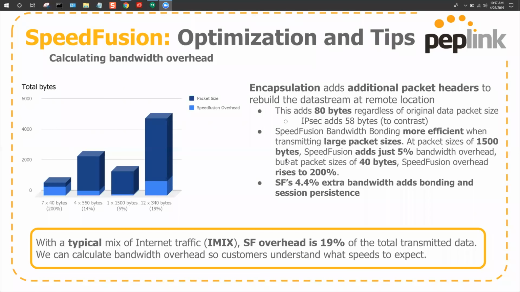SpeedFusion bandwidth bonding is more efficient when we're using larger packet sizes. For example, with a 1500 MTU, SpeedFusion is just going to add 5% of bandwidth overhead. But if we drop that down to 40 bytes, that SpeedFusion overhead rises to 200% plus. So when you compare and contrast IPsec to SpeedFusion, for just an additional 4.4% of extra bandwidth, you're taking advantage of bonding and session persistence.